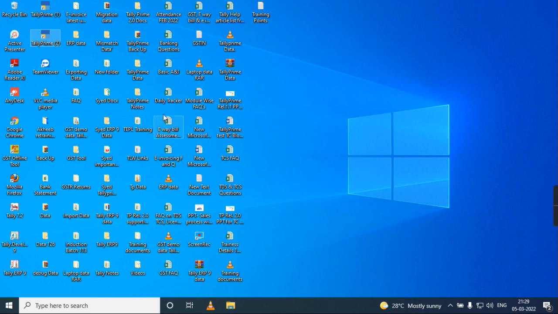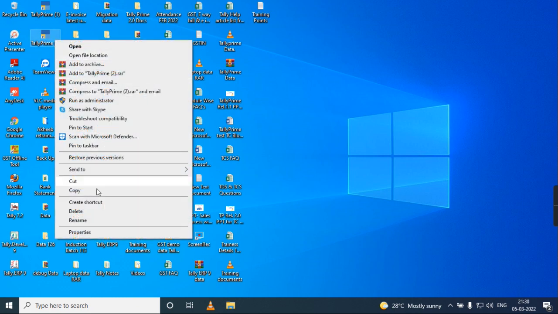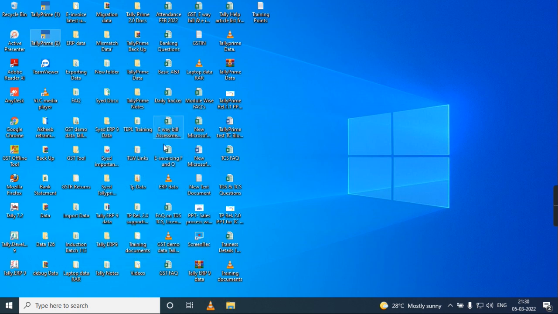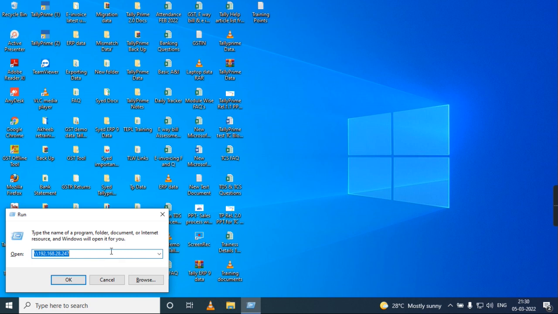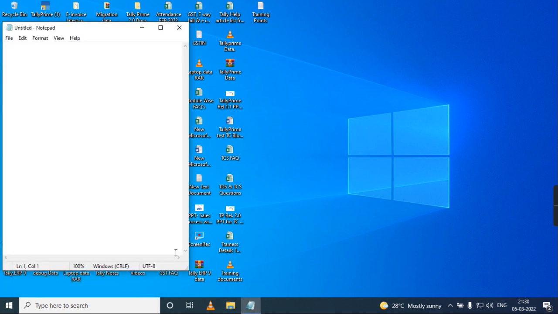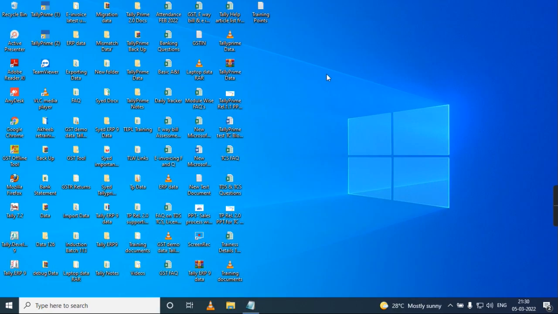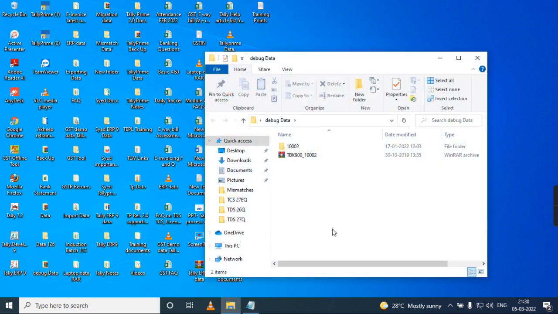To resolve this, first we need to right click on the Tally icon, go to properties, and copy the target path. Either open the run command or a notepad and paste this path over there. Now let us think where our data has been kept. Let me open my data folder where my data is kept. I'll copy this path A1 into my notepad and keep this path over here. So there is the data path where I have kept the data.